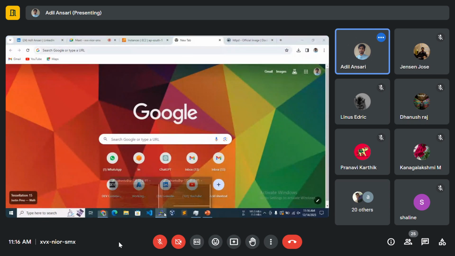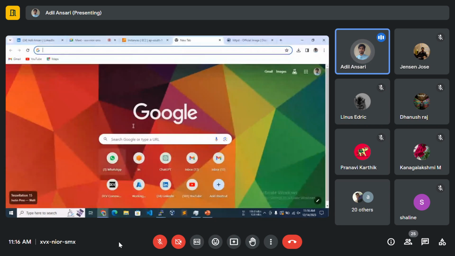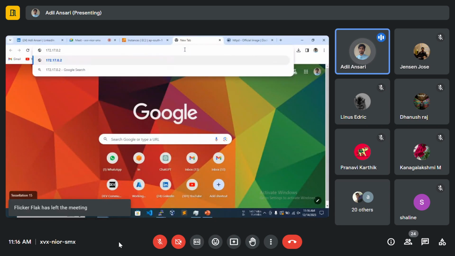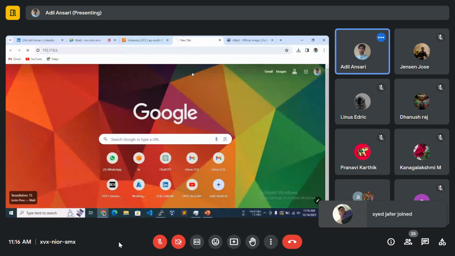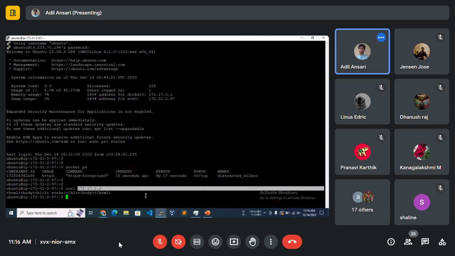this machine is different. This Ubuntu machine is running on AWS, so it is different. My local machine, my Windows system, is totally different. So if I want to access it, it won't be accessible. So it's not accessible, right?